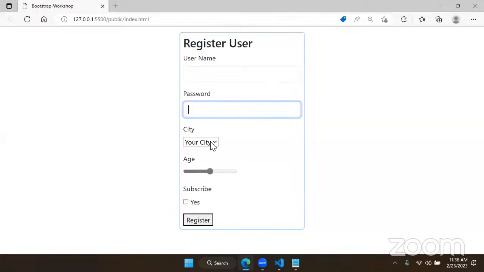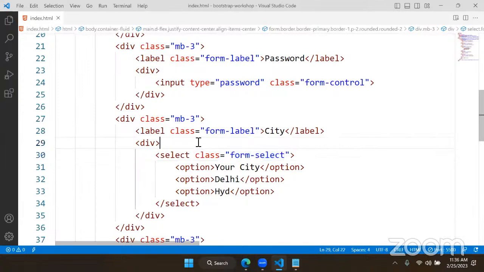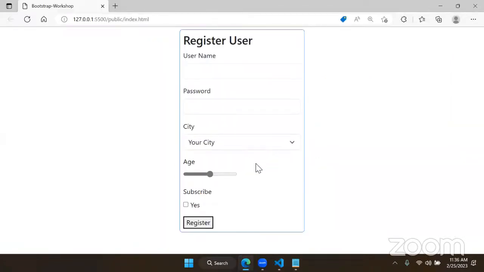For drop downs, we have to use a class called form select that is used for drop downs. Drop downs will have a special class. This is for drop down. So this is for name, and this is for password, and this is for drop downs. Wherever text box, passwords, numbers, date, inputs come, you put a form control. Wherever drop down list box come, you put a form select.